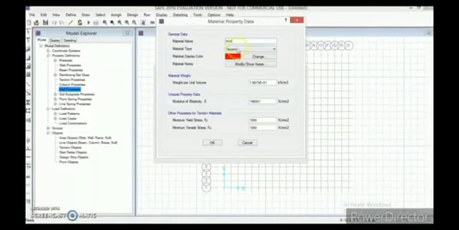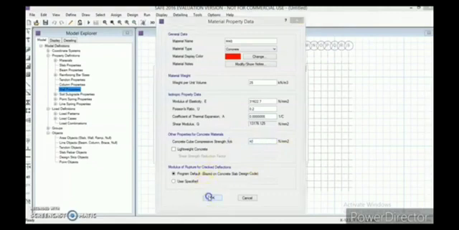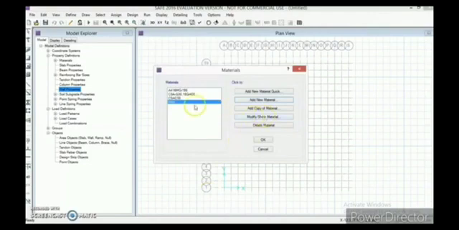Concrete of M40 grade. The weight per unit volume of concrete is 25 kilonewton per meter cube, and the modulus of elasticity of M40 concrete is 31622.7. These are some standard values. The coefficient of thermal expansion is 0.000055, and the concrete cube compressive strength is 40, as this is M40 cement. Now click on OK.